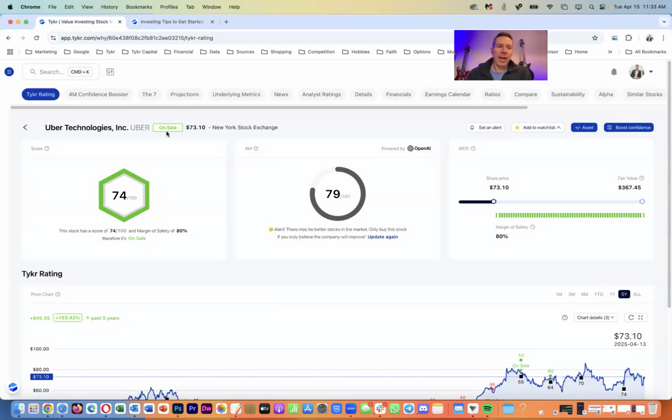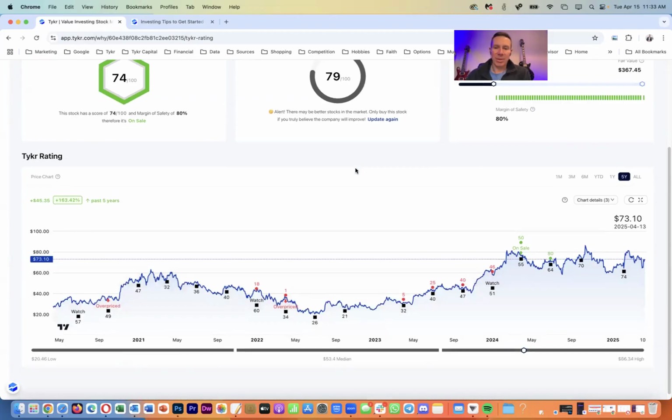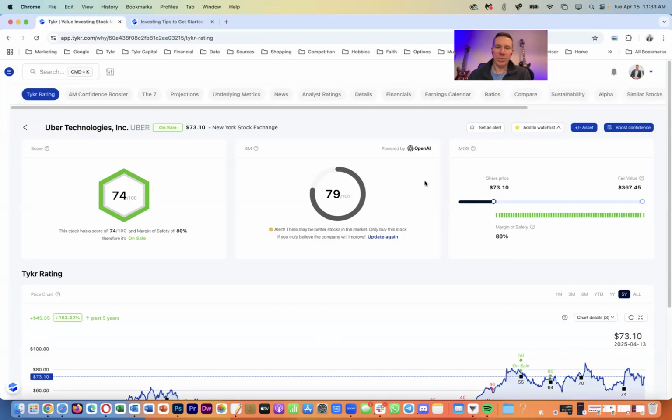All right, so on sale stock, that's looking really good. This is impressive. This stock has not been the best investment for years, so it looks like it flipped on sale. If you take a look at this, it looks like March of 24. Very interesting. All right, so we're on sale 74, so we're over 50. That's great. 80% on the margin of safety.